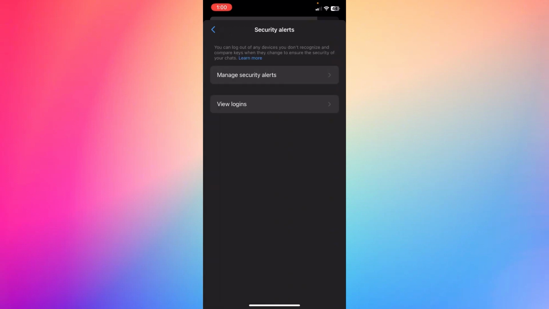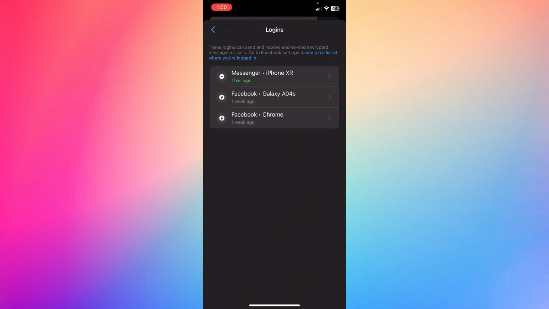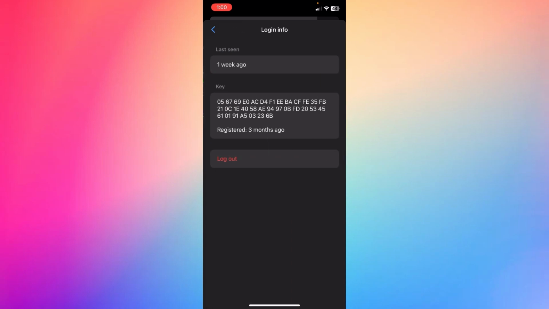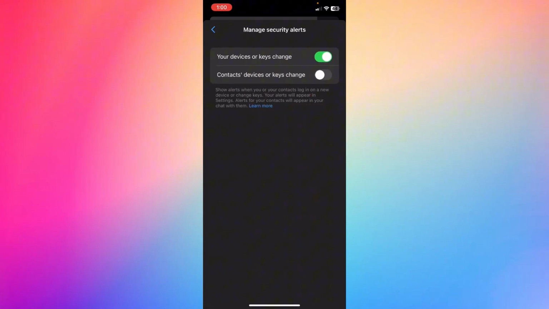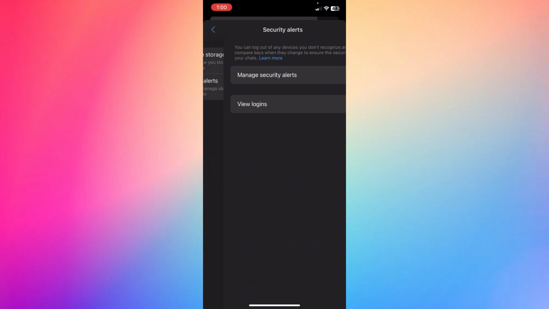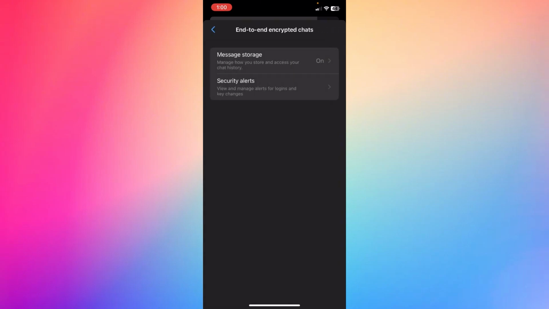And what I'm going to do is go to the security alert, and here you're going to see the view logins. You can just go ahead and select the device and then log out of this device, right? And basically you could just go ahead and manage security alerts and just toggle this one off. Basically that's it. Now you disabled the end-to-end encrypted chat.